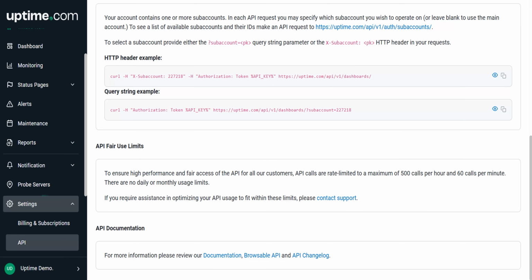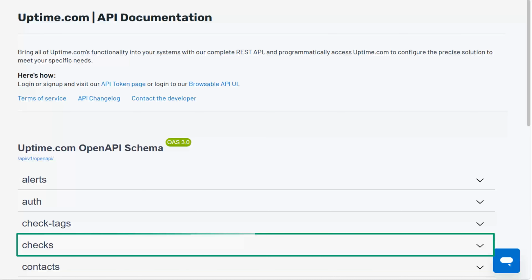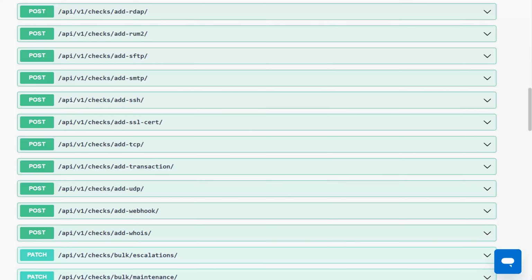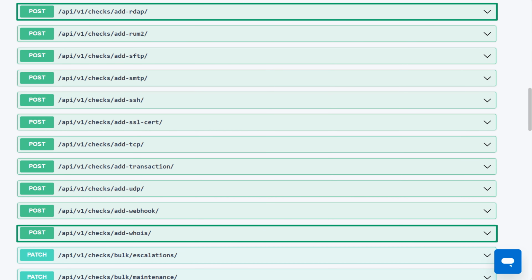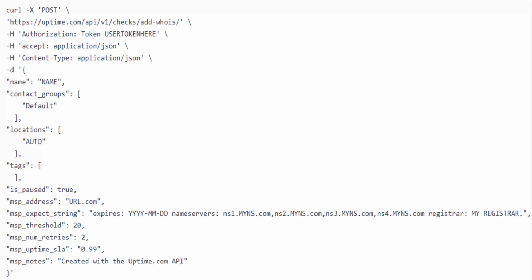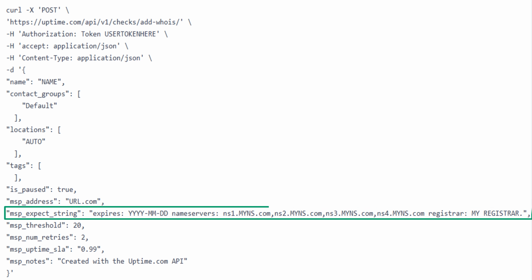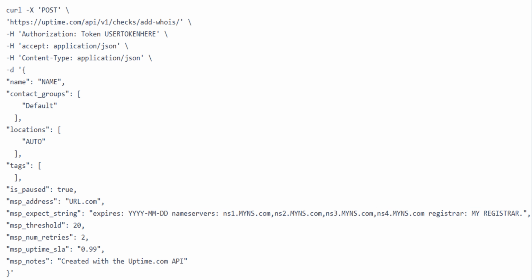You can find the requests by navigating to Settings, selecting API, then opening Documentation, and finally going to the Checks section. The requests to create both the Whois and RDAP checks are the POST methods. Here's a sample curl request of the Whois check. Update the necessary fields, such as the domain URL and the expected Whois details, before running the command. Remember, checks created via the API are paused by default, so you'll need to unpause them to activate monitoring.